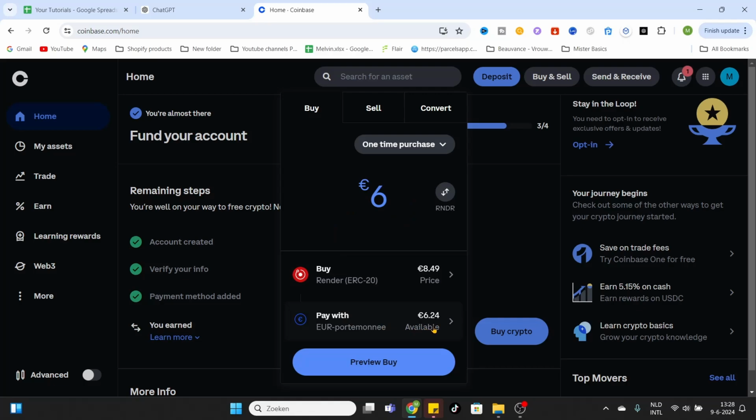After that, you can select your wallet you would like to pay with. For me, it's my Euro wallet because I live in Europe, but if you use other currencies or live in another country, then you can select the wallet you would like to use. After that, we can select Preview Buy.